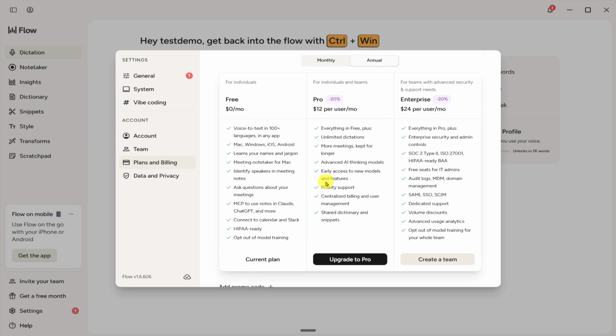Before finishing, it's always a good idea to double check your current plan status on this page so you know whether your account is free or paid. That can help avoid confusion and make sure you're taking the right action. That's all it takes to locate the cancellation area in Wispr Flow.